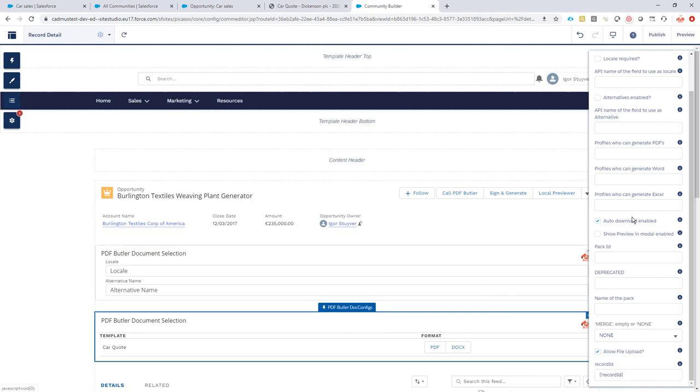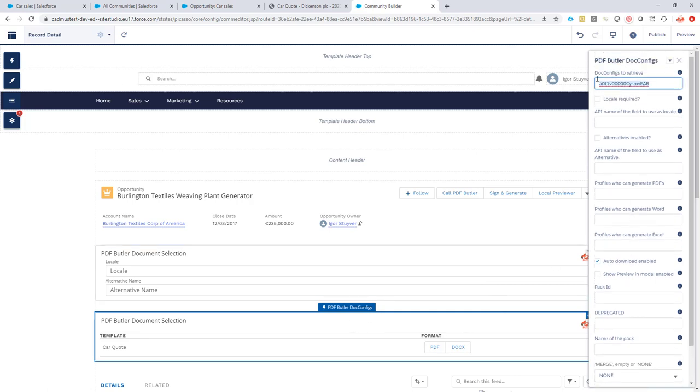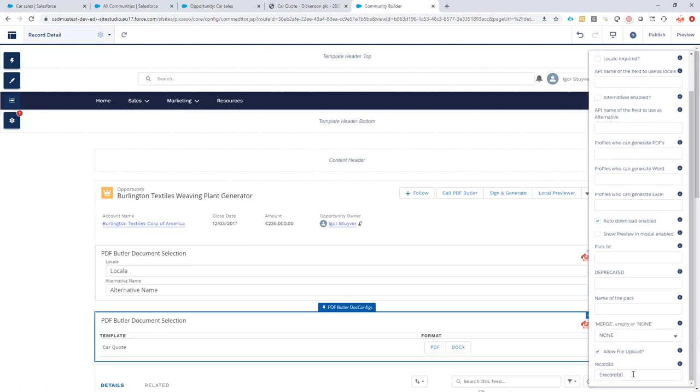When it's dragged on the page, the only thing you have to do is add your .config ID to the configuration over here. But in the end, there is a small trick to add. You have to add the record ID directly inside this configuration box. So it's accolade, exclamation mark, record ID, close the accolade. When that is done, the Lightning component will perfectly work in the community as well.